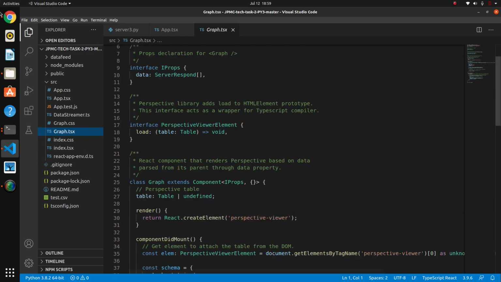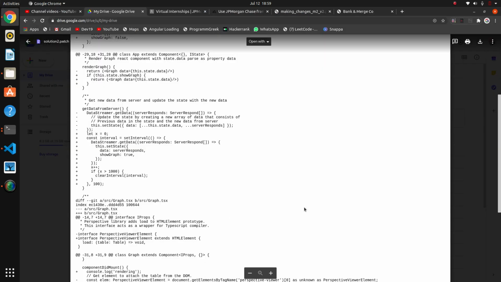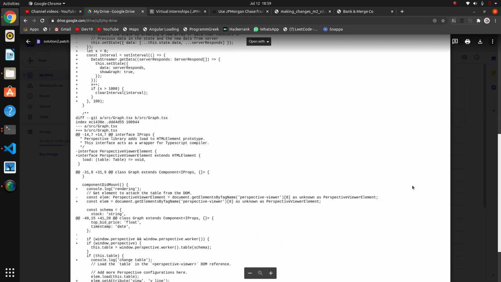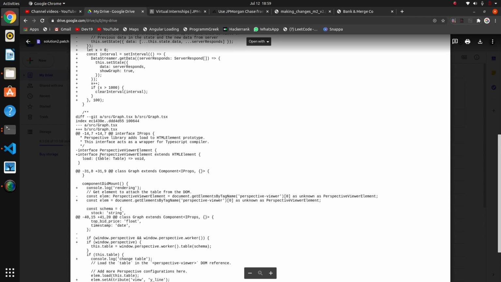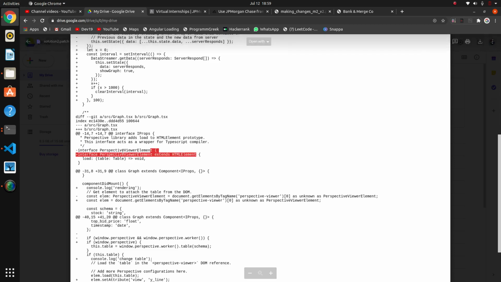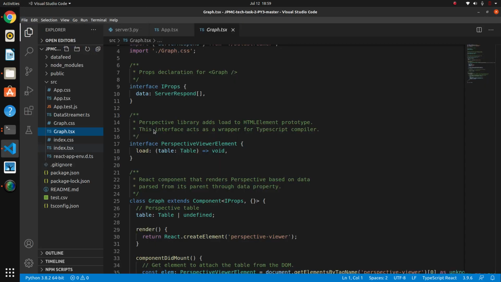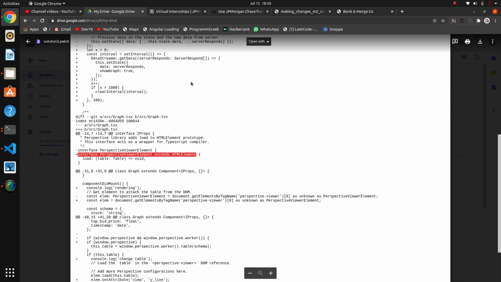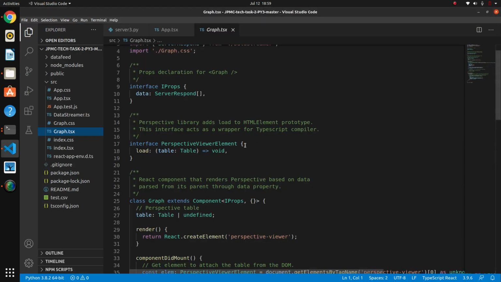Now see what we have to change. In graph.tsx, interface props, we have to change here. Minus means delete this row, and we have to add this thing. I will just copy this plus sign thing. Control C, and where is our perspective viewer element? Yeah, perspective viewer element, and I will paste here.